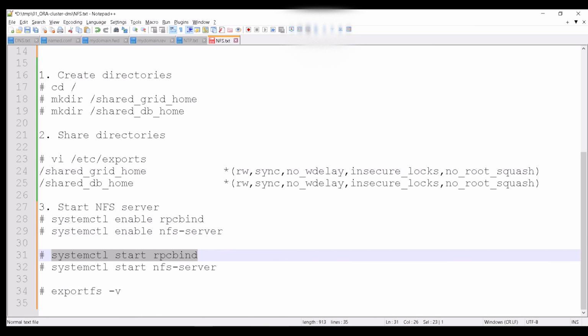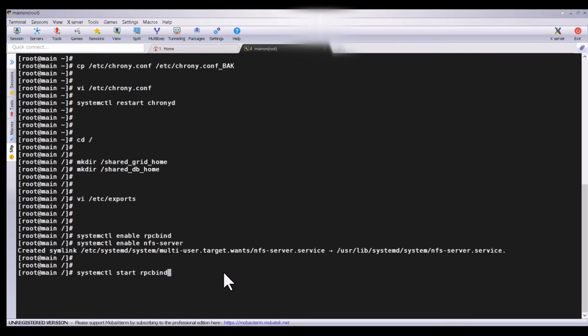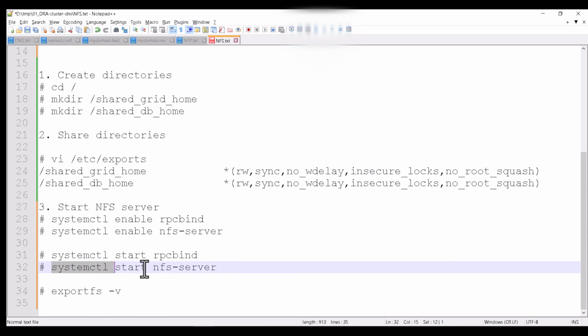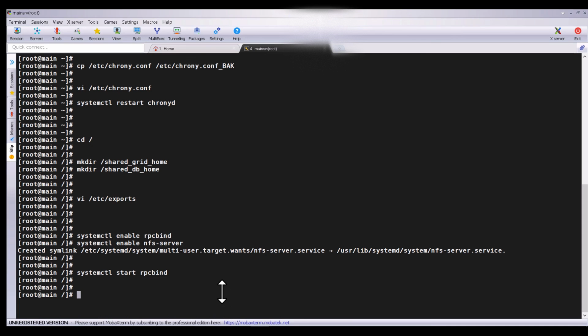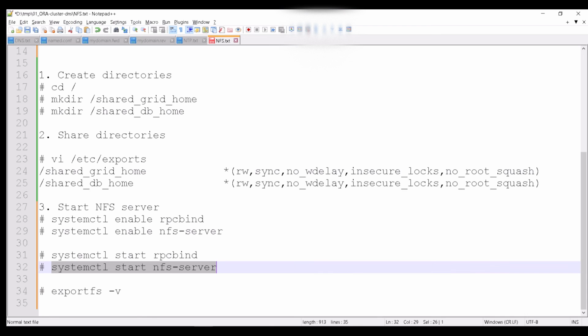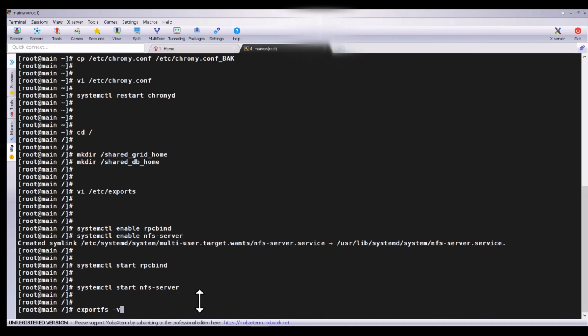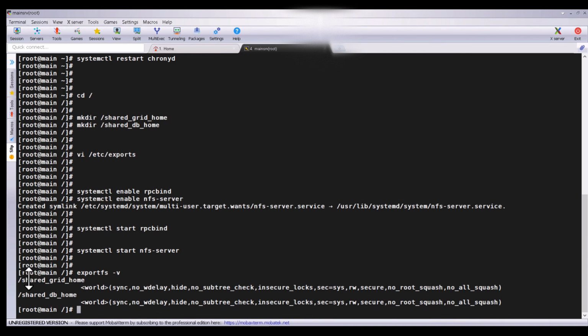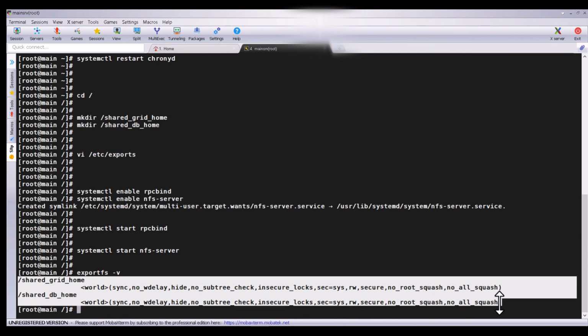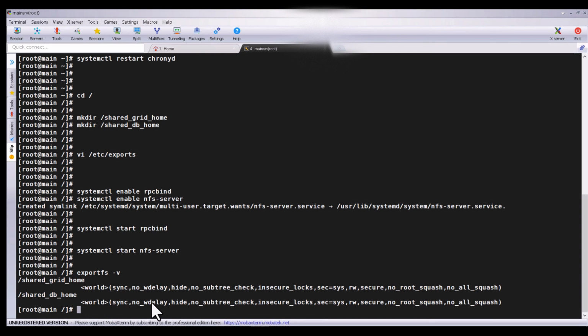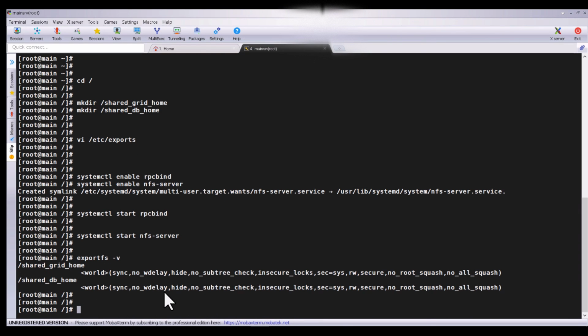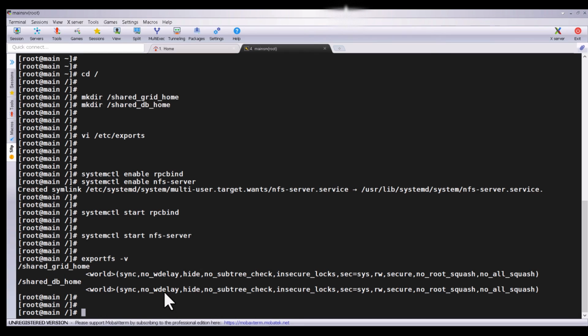Okay, similarly start the rpcbind and start it. Start the NFS server. Okay, the next step we will be checking if our shared directory configuration is successfully done or not. Okay, here you can see our two directories, the shared grid home and DB home, are completely configured.